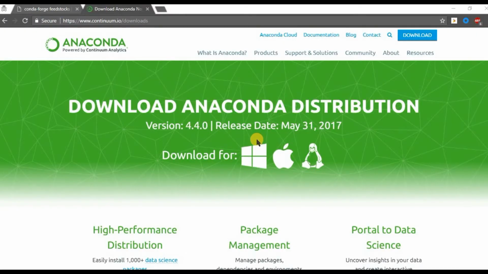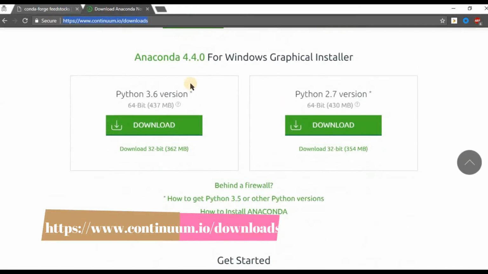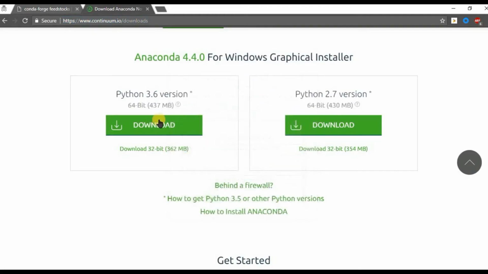Hello friends, in this video you will be learning how to create a Python environment with the help of Anaconda Navigator. So first you need to download the Anaconda Navigator from continuum.io. Just select the 64-bit or 32-bit version, depending on your system, and download the version you need, that is Python 3.6 or Python 2.7. So I have installed the Python 3.6 version in my machine. So I downloaded Anaconda Python 3.1.